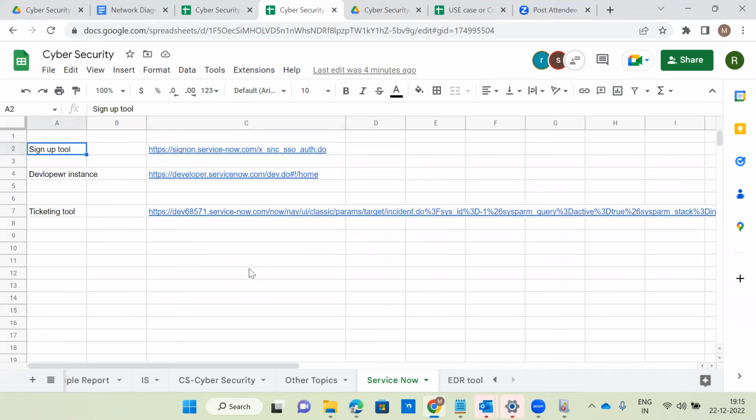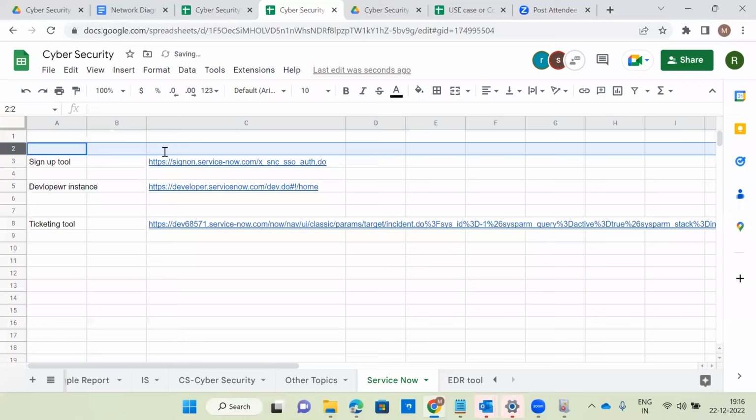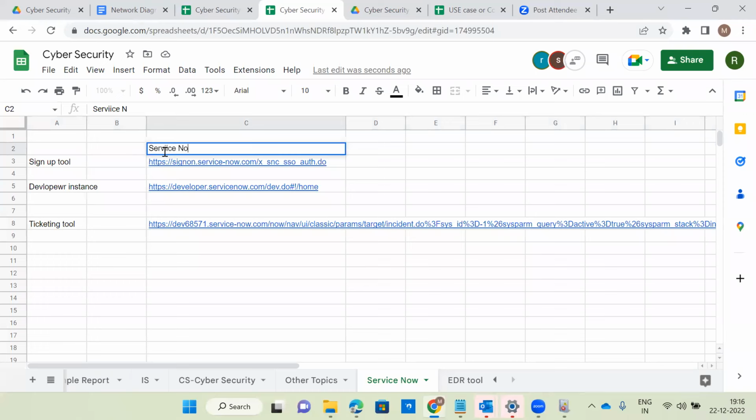Ticketing tool, yes. This is also called an incident management tool or ITSM, Information Technology Service Management. ServiceNow is not only an incident management or ITSM tool, it can even do CMDB capability also. What is CMDB capability?